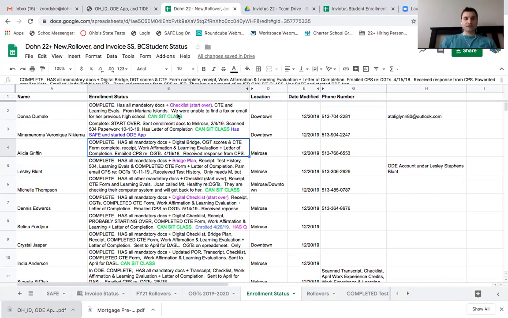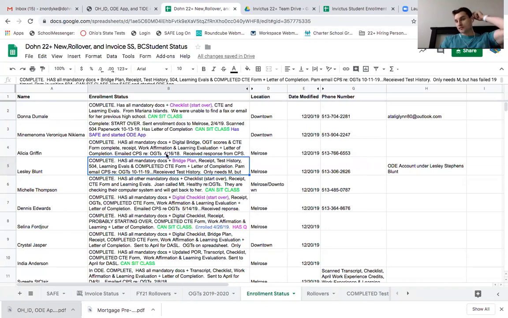We'll look at another person that's in complete status that I think is a strong note. We're actually going to take a look at Leslie Blunt. Complete, has all mandatory documents. Obviously, if they're complete, that's going to be the case, but it's literally spelling it out, has all mandatory documents. Blunt has a bridge plan, highlighting either the bridge or checklist in purple to indicate that that's been done. Has a receipt, test history, 504, learning evals, and completed CTE form.